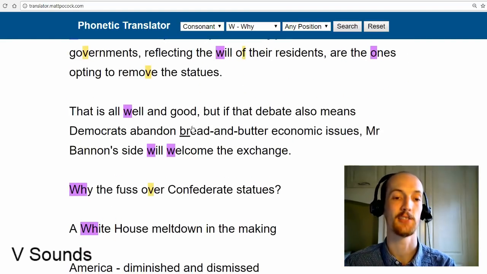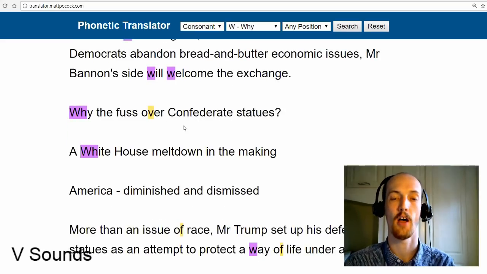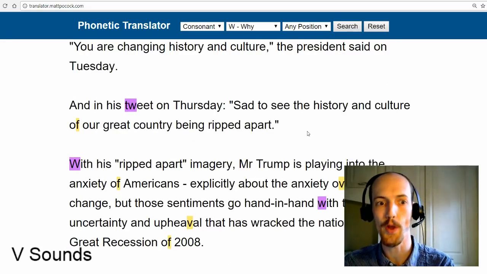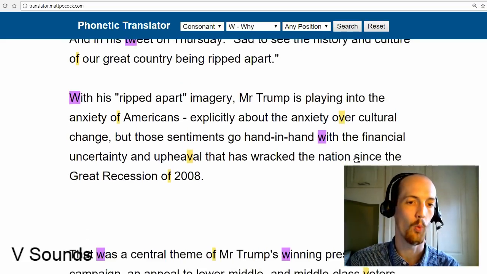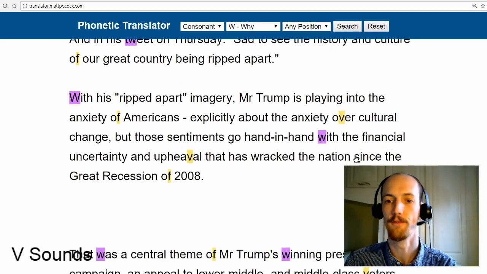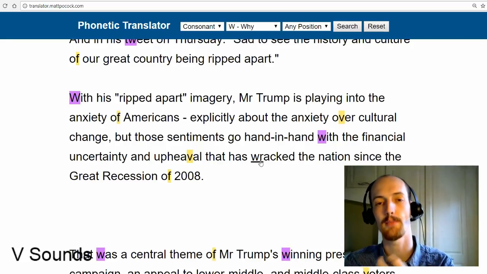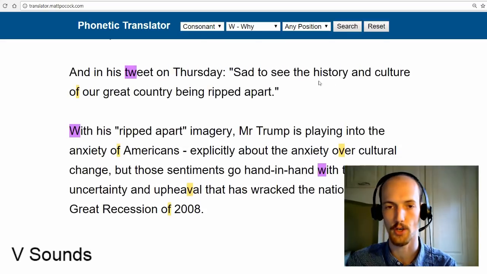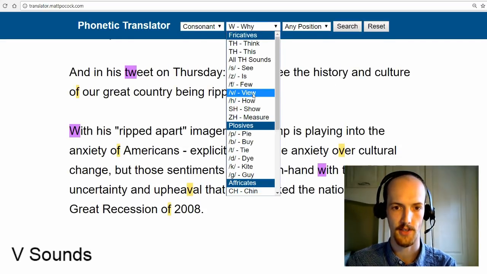That is all well and good, will welcome, why the fuss over Confederate statues, protect a way of life under attack, tweet. It'd be very easy to say tweet there. With, of, over, with, make sure that these purple ones are outside the mouth and the V's are inside the mouth. Cool! Very good. Okay. So we've got the V sound.